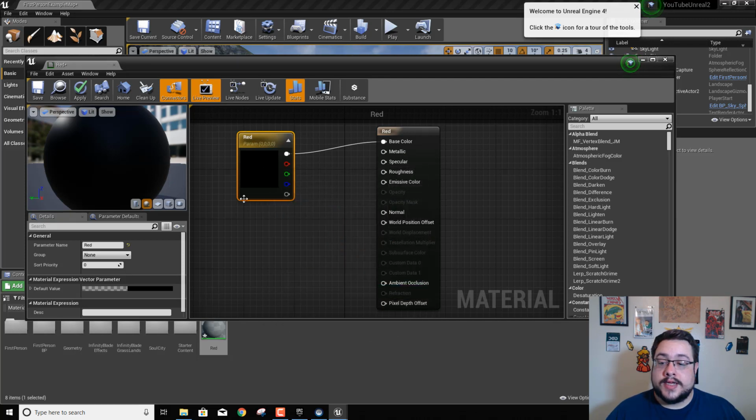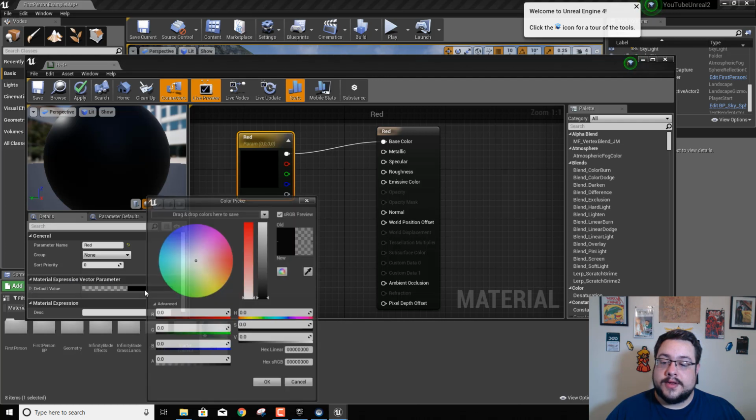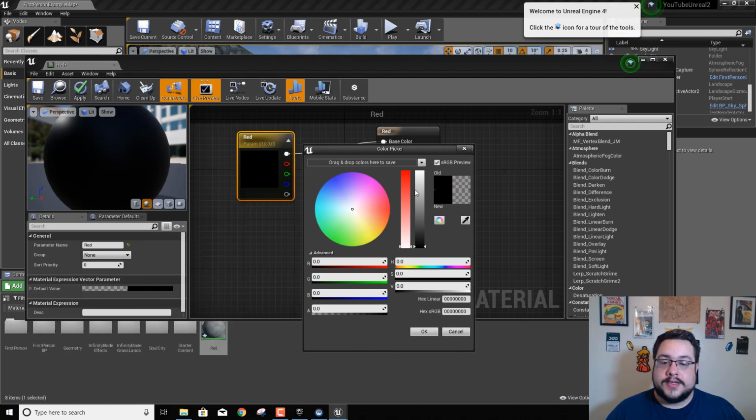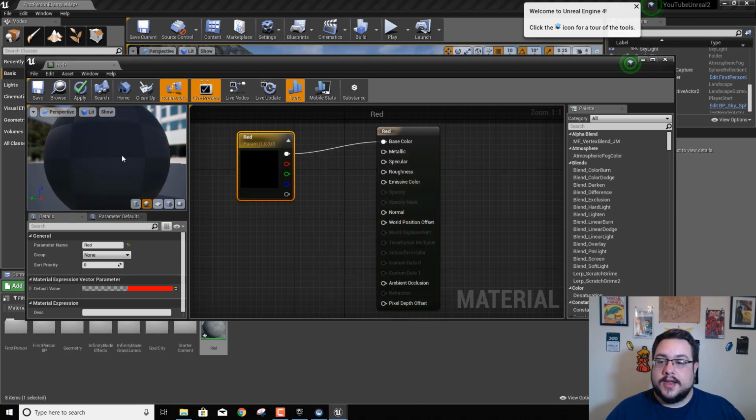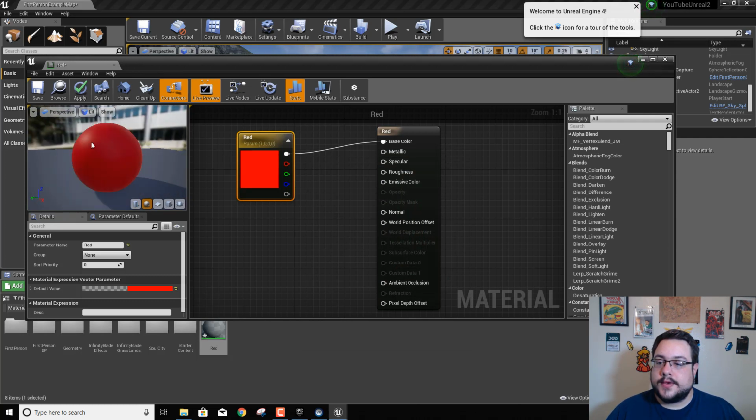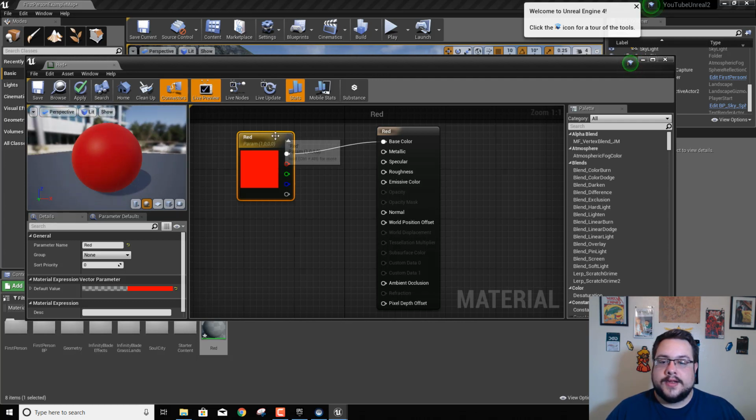Another way to do it too is on the left side. In the details panel, you can see it over here in the material expression vector parameter. So we can click on this black right there and change the color as well. So I'm going to choose red because that's the color I want to make it. You can see it updates here in the color picker, and press OK. And now our object is red, which is pretty cool. It's a very matte red, but it's red.